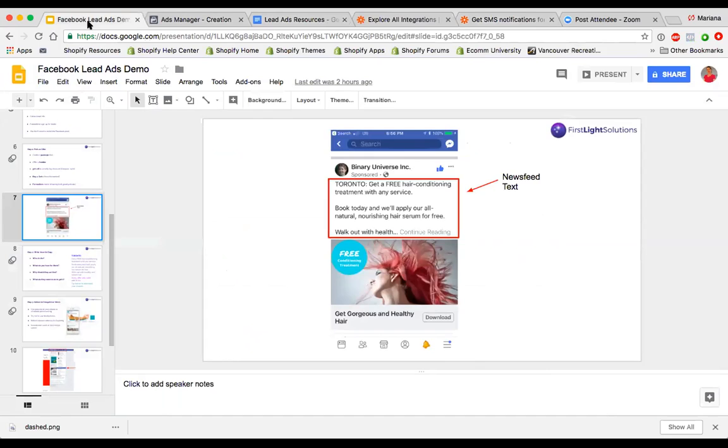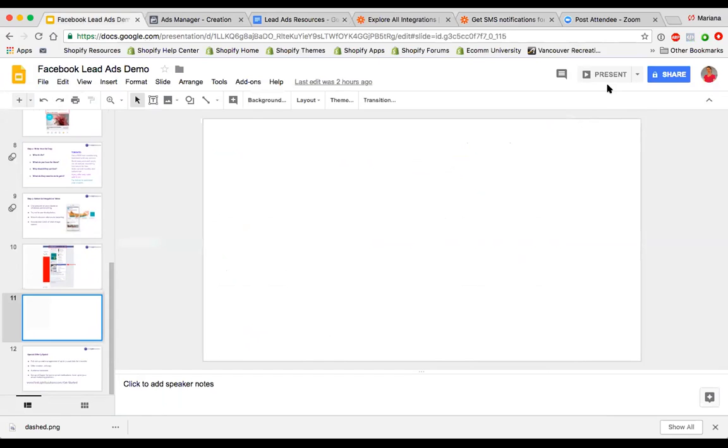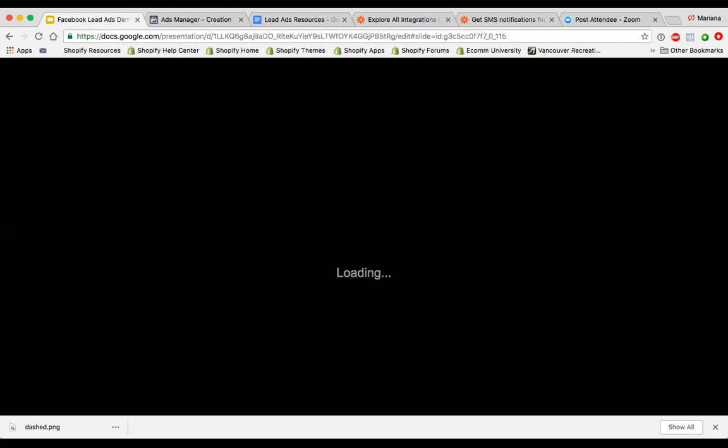I will take you back here to my slideshow. Okay. So at the start of the presentation, I promised that I'd show you how to set up your first lead ads campaign. You learned how to pick an offer, write the copy, pick images or videos, and set up the ad itself, and then at the end, how to use Zapier to get real-time lead notifications.